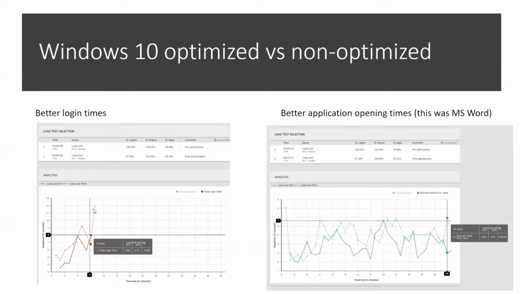We also ran the stats for login times and application opening times for, say, Word. Again, the results speak for themselves. We saw an average of about 1 to 2 seconds login time difference. Obviously, you don't have all those applications involved when you're starting up, so the login process is quicker. And again, we saw the same thing as before, a potential 3 to 4 second difference in opening a Word document.